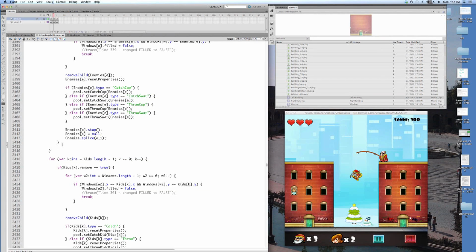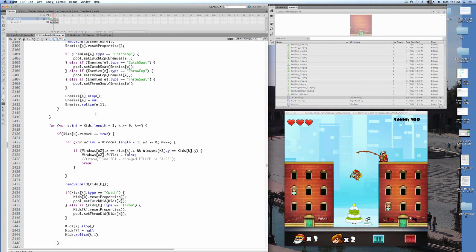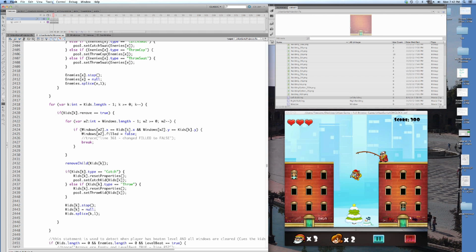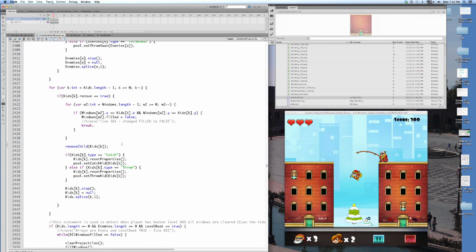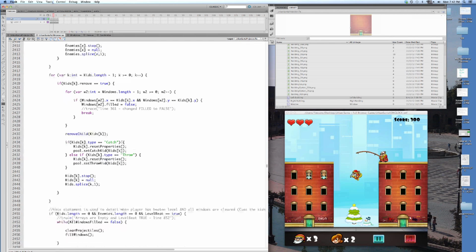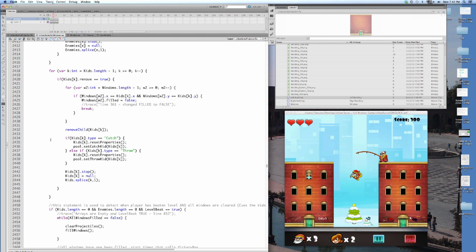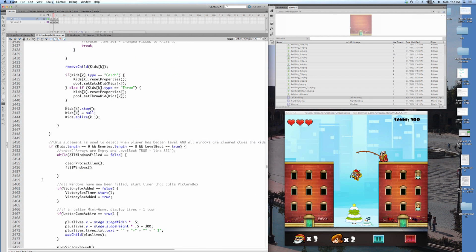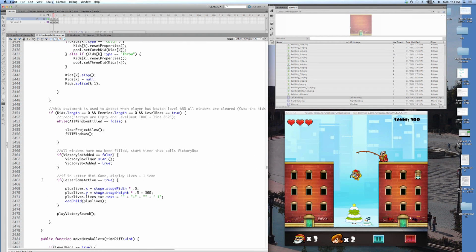So that's it for that. Then it does the same thing with the kids array. Whether it was a kid or an enemy that needs to be removed, same thing. Finds what window they were in, tells it that the window is now empty. And by the way, the window gets told that it's filled when a character is added, which you'll see later on. So that's this function. That's all it really does.